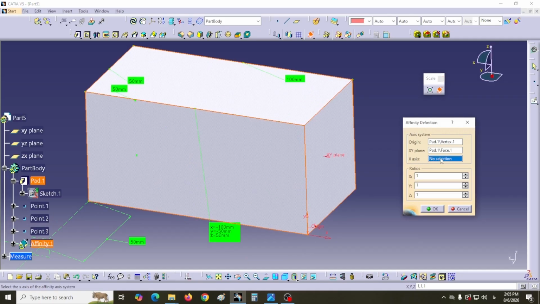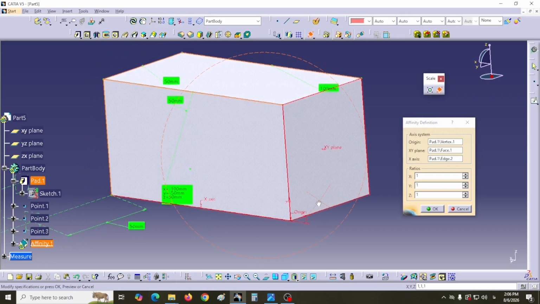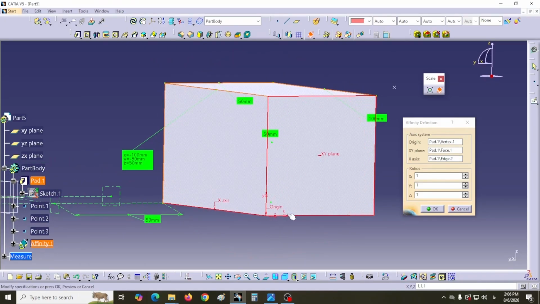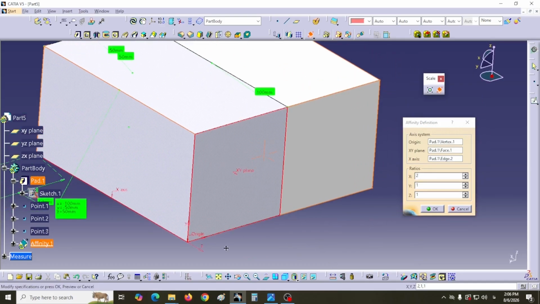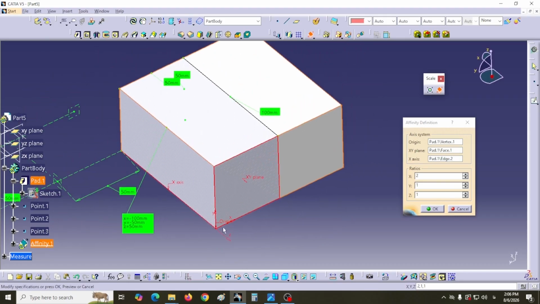I click the X-axis box. I select the long edge of the block. The selected edge is shown as the X-axis in red. Now I enter 2 in the X ratio box. I click outside the settings window. You can see that the length increases in the original direction.